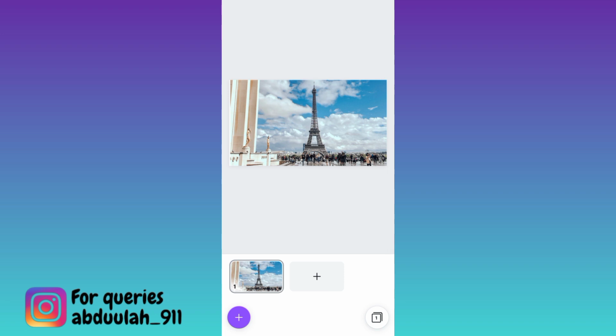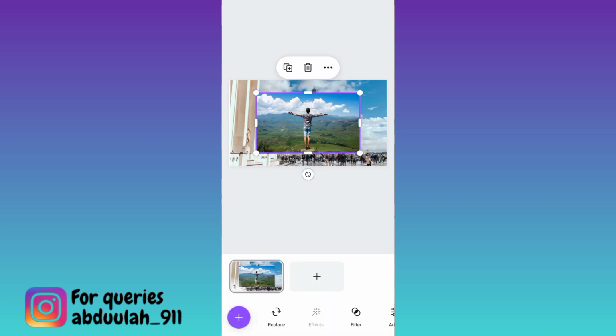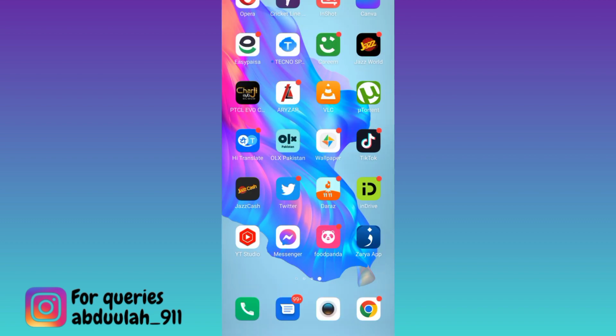So I have this picture of the Eiffel Tower and I want to add this picture to it. So the first thing we need to do is to remove the background of this picture. For that, you need to open your internet browser and in the search bar, you need to type background remover.